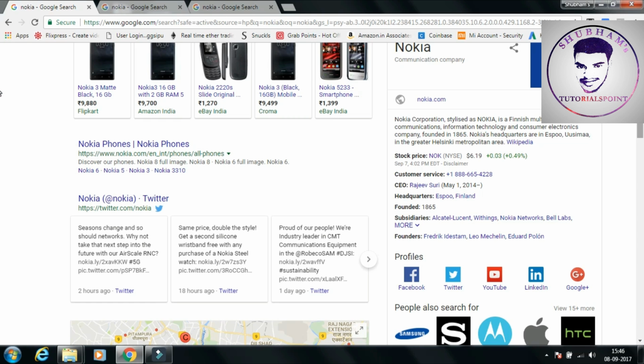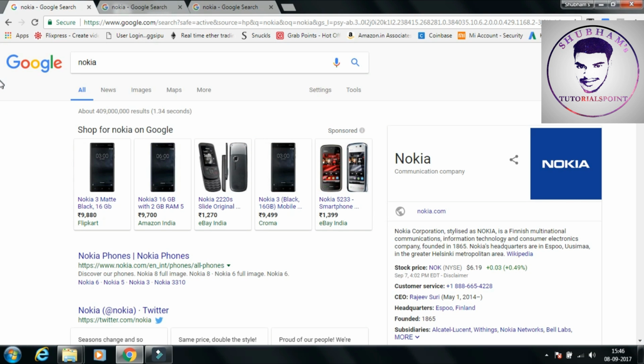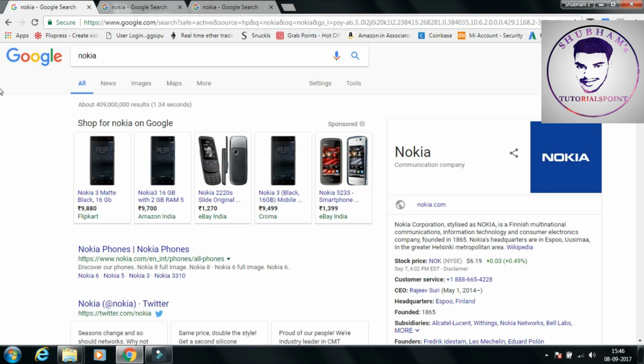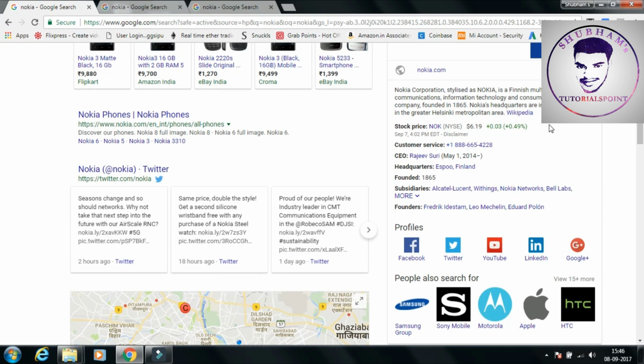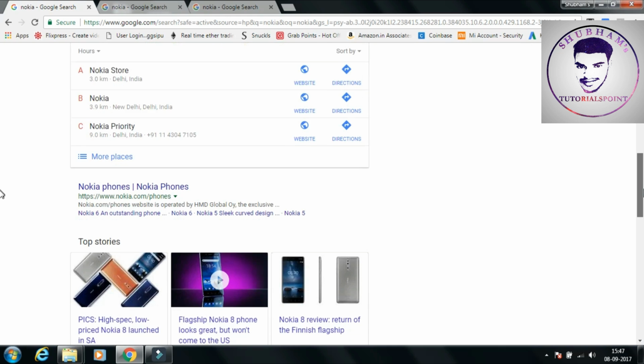So the same thing will apply on Google. It will show those results which are very old and trusted. That's why it will show Nokia.com on top, not your website. So this means that if we make a website on this keyword, it will not show on the first page, because all these websites are very old and very trusted.